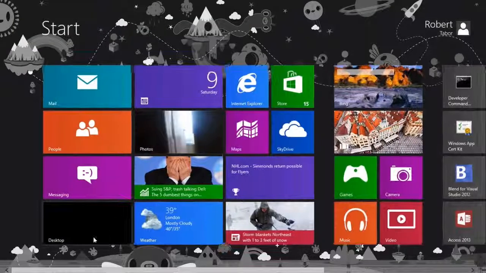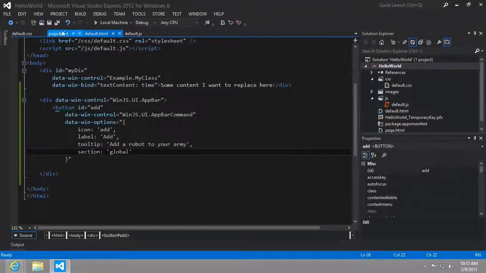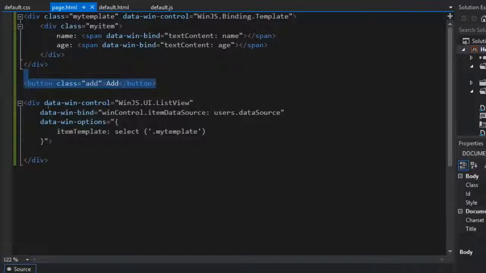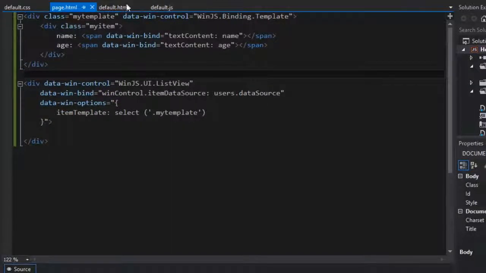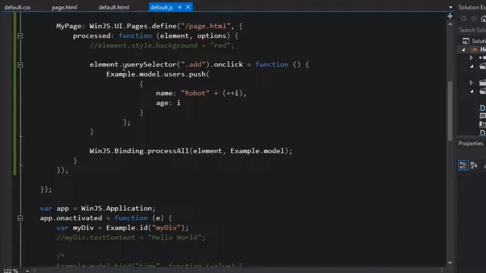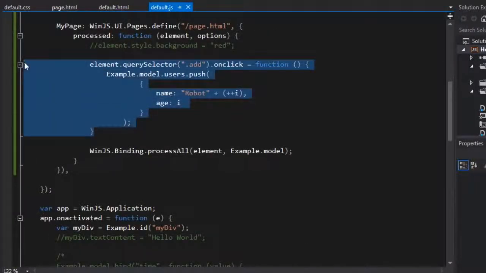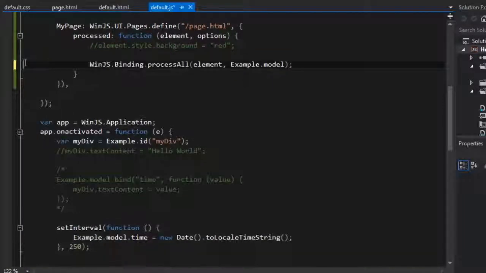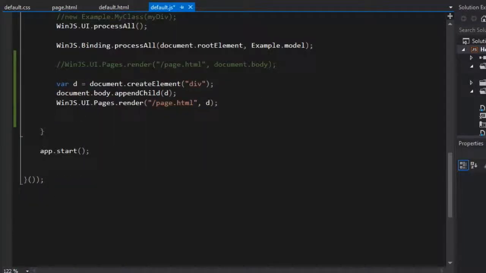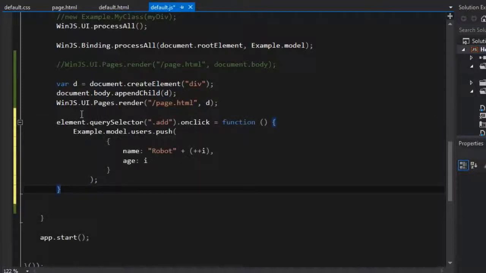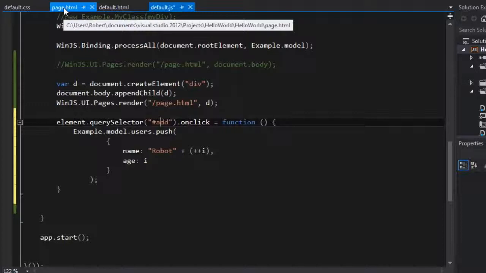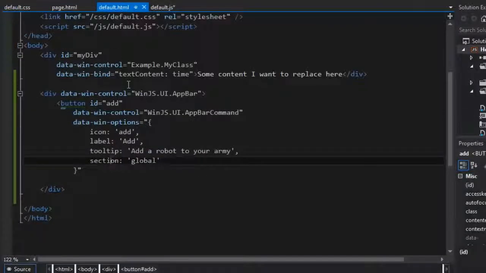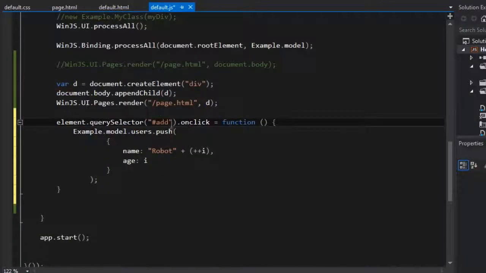So let's change this, and to do that, what we're going to do is remove from our page.html, we'll get rid of this button, and in our default.js, we're going to take that code that we wrote, this code right here, we'll cut it out of the processed, and we'll stick it down here so that we are wiring up for this add button. So I change it from a class selector to an ID selector because, whoops, we gave the button's ID set it equal to add. All right, so we're going to access it there.